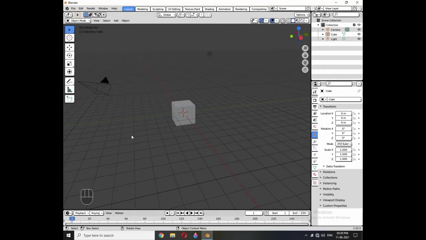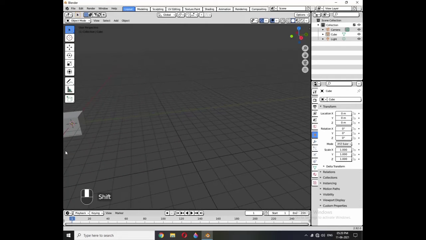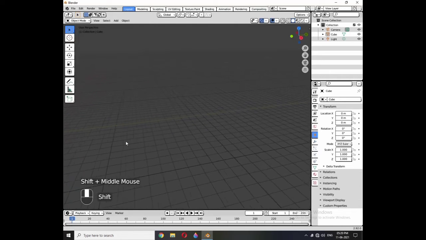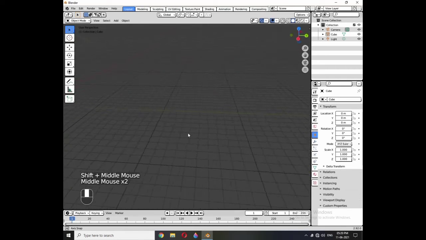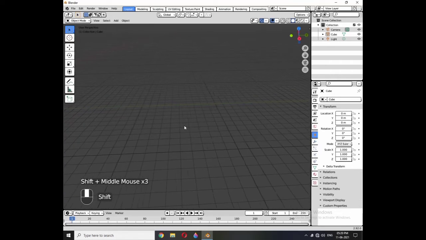First of all, press the shift key on the keyboard. You can see it here, shift. And then press the middle mouse button, the scroll button, deliberately. Press it, and you can see here the middle mouse button, and drag it. Release the button, like when you are painting, and then drag it again. Drag it, and we move about from our view of the cube.